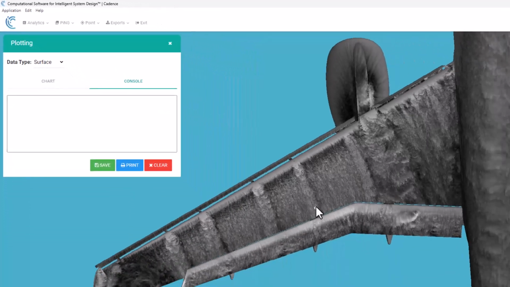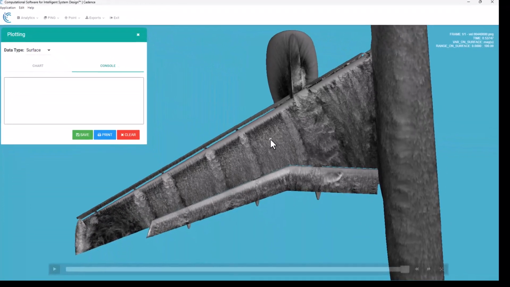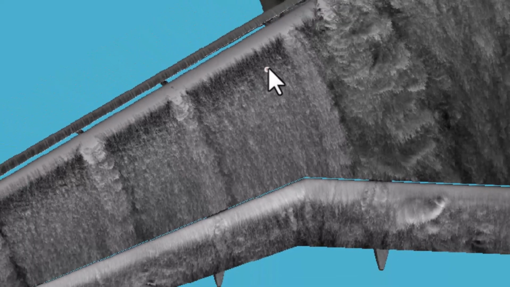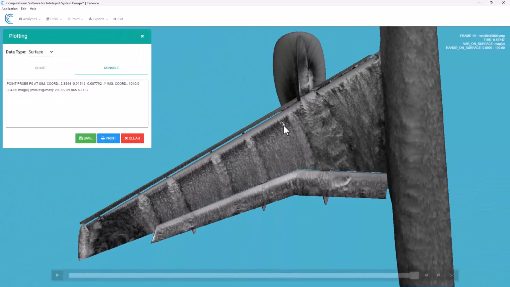And you'll notice now that when I come over to my image, I have a small circle representing the point that I'm looking at. And once I click on the image, you'll see that the data shows up here on the console tab. It gives us the XYZ coordinates from the simulation, as well as the image coordinates. And then for the scalar that we're plotting, in this case, the magnitude of velocity, it will show me the min, average, and max values located within that point.